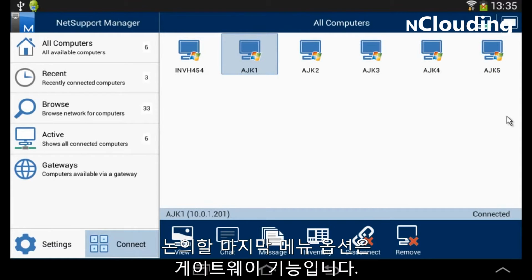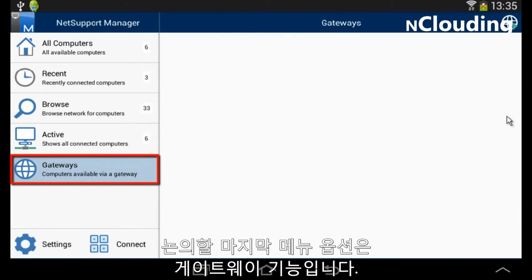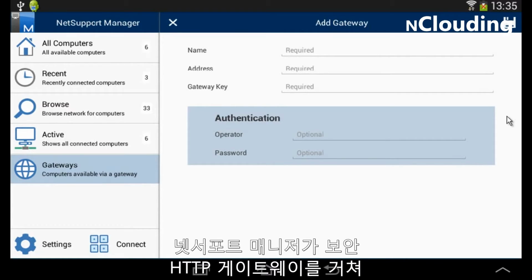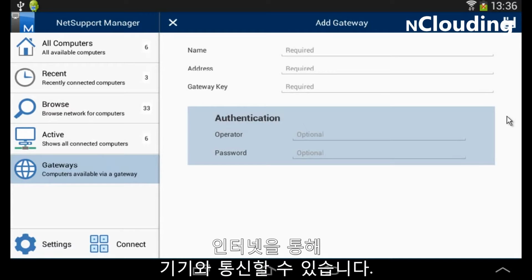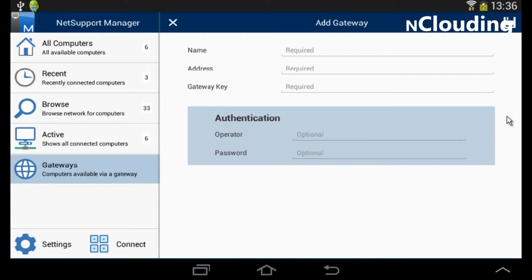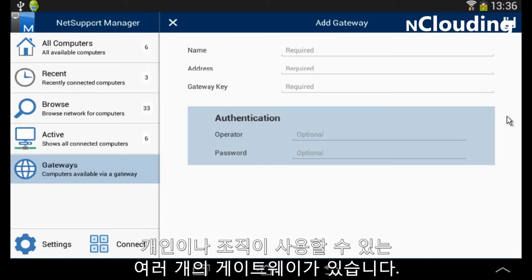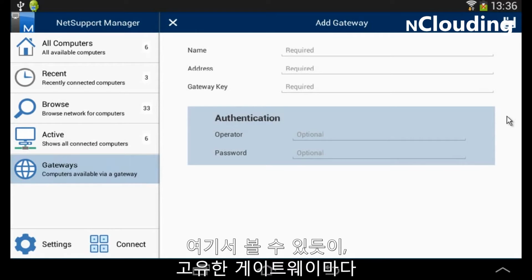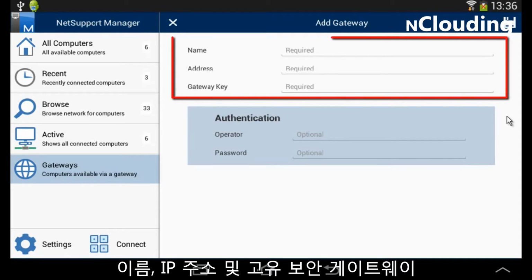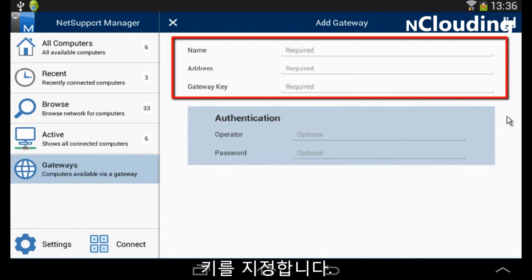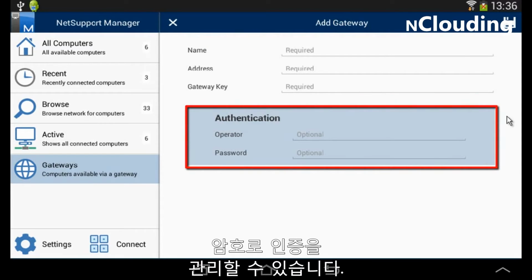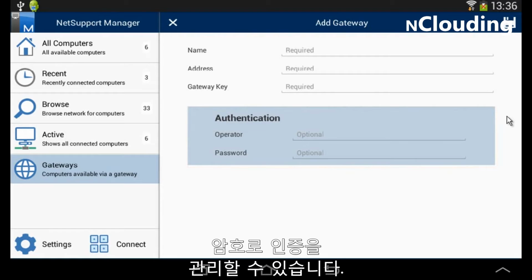Back on the main screen, the final menu option to discuss is the Gateways feature. The Gateway feature allows NetSupport Manager to communicate with devices across the internet over a secure HTTP gateway. There can be multiple gateways used by an individual or organization, and so for each gateway they can be defined and specified within the control config, as you can see here. For each unique gateway we specify a name, the IP address, and a unique security gateway key. In addition, authentication can be managed by unique operator usernames and passwords as well for additional security.